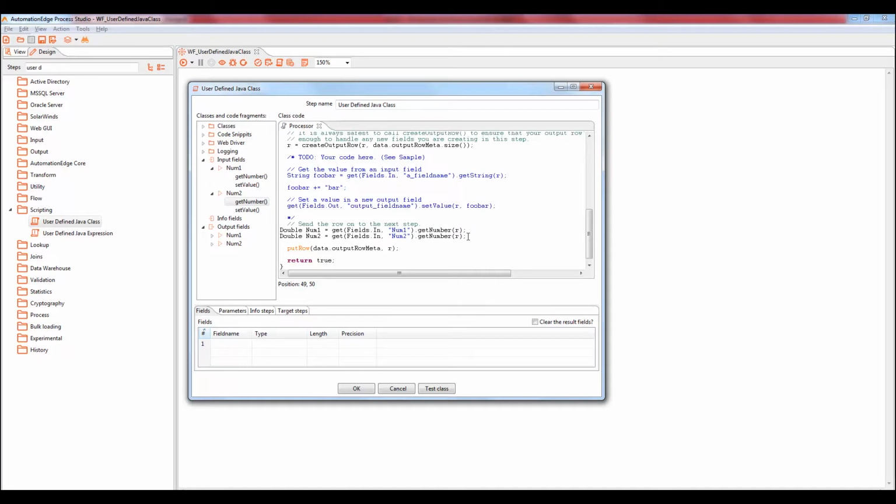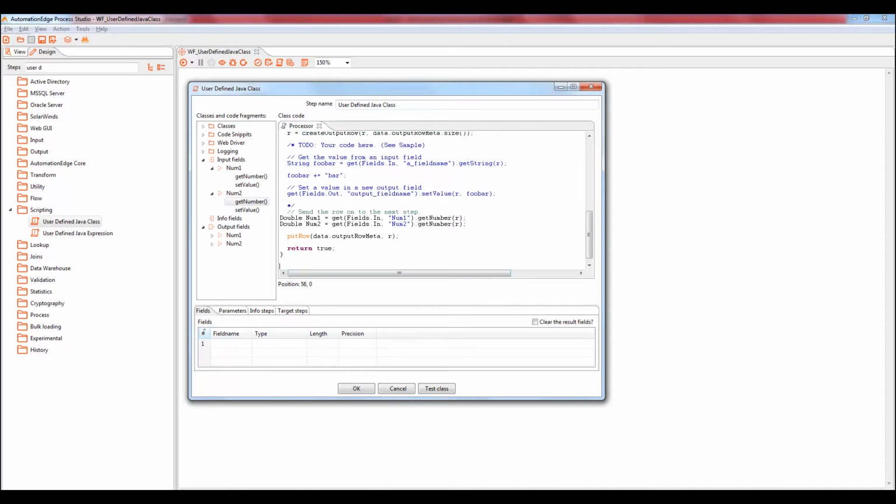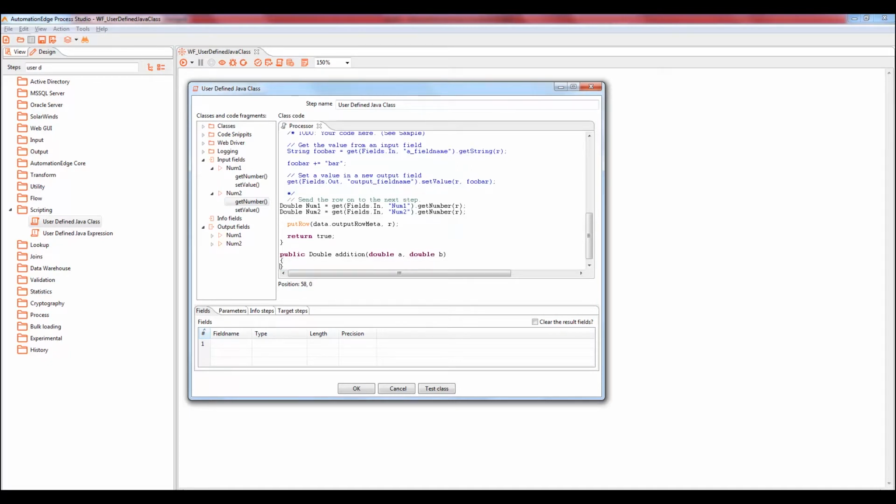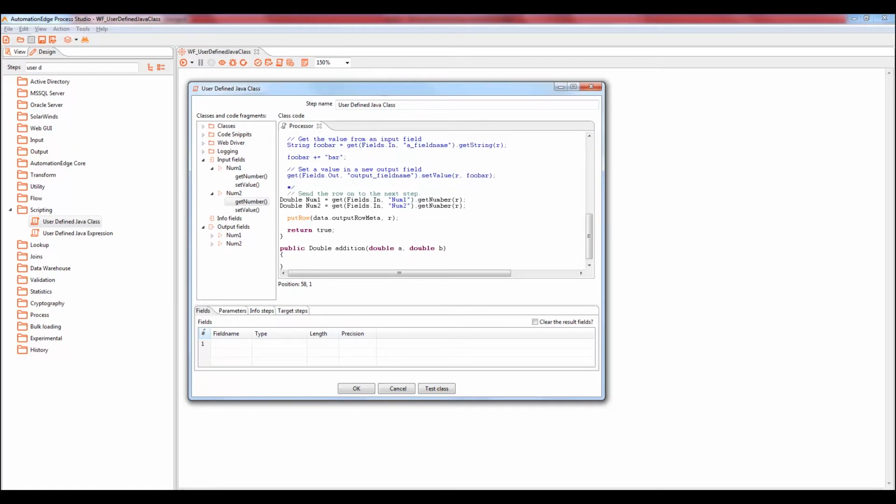Now to perform the addition, I'm going to create a function over here. Public double, name of the function, addition, and the parameters of the function. That is double A, comma, double B. Now we need to define body of the function and I want to return the addition of A plus B. That's it with this function.